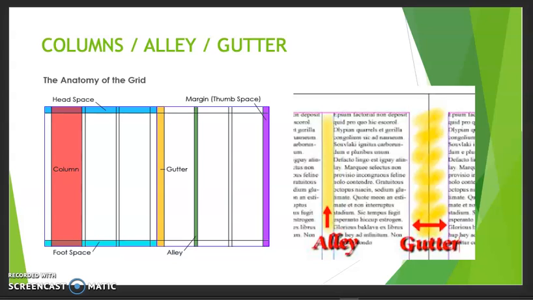Next, we have columns, and columns are the major unit of the grid. You can have more than one column in your grid design. Usually they are referenced as a 2 or 3 column grid. Columns are used as the framework of the grid and are useful for placing your content in the correct space or position.